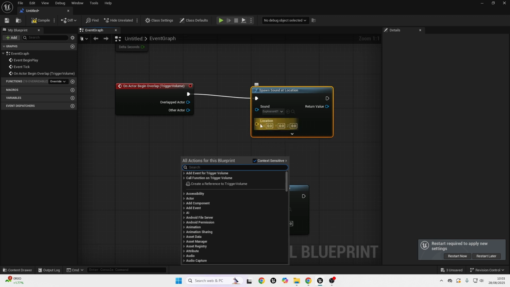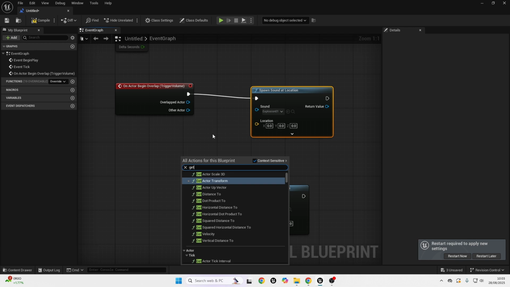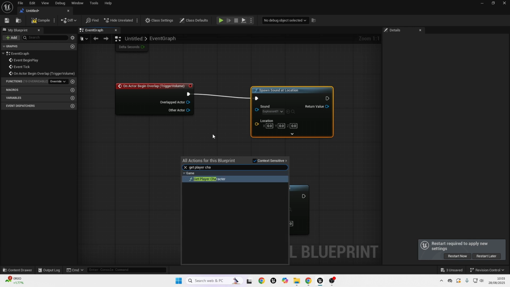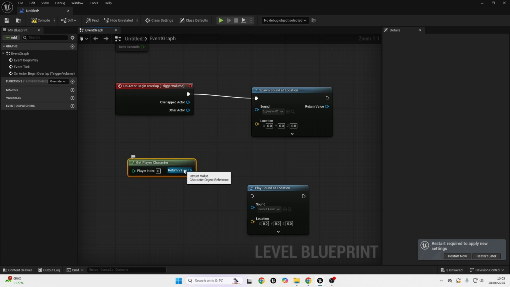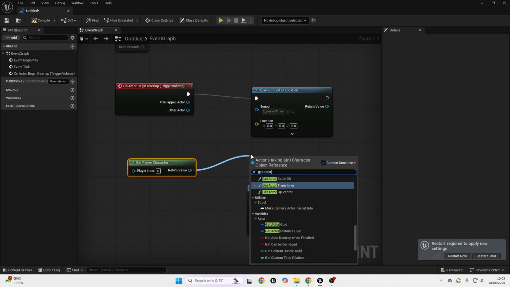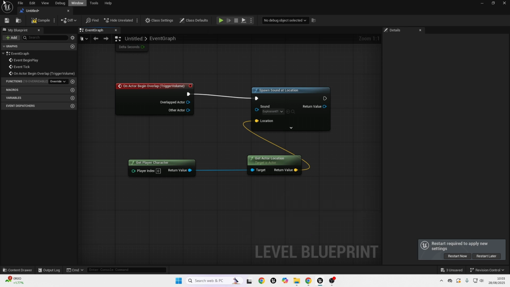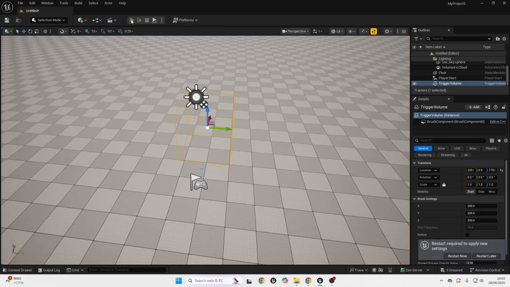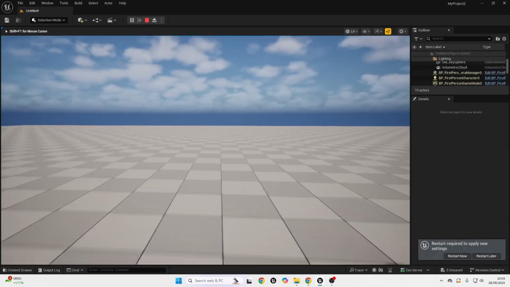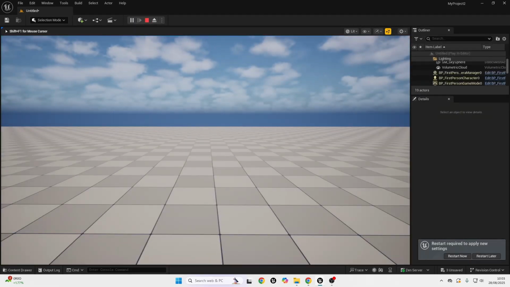And for the location of where we're going to spawn the sound, I can just right click and look for get player character. And then I will just drag off here and look for get actor location. And that will be where I spawn the sound. Okay. I'll compile this, close this, and if I play my game, let me just walk forward, and it plays my sound.